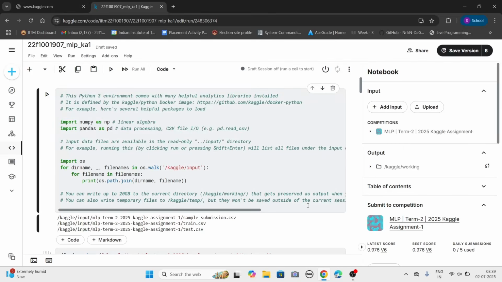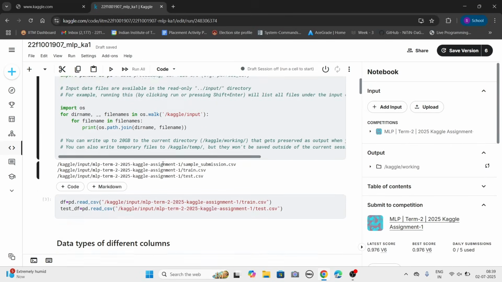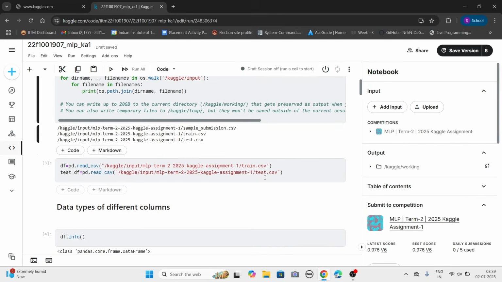This is the Kaggle assignment for the MLP course. First, these are all the libraries which are there to install. Then I loaded the train data and test data into df and test df.